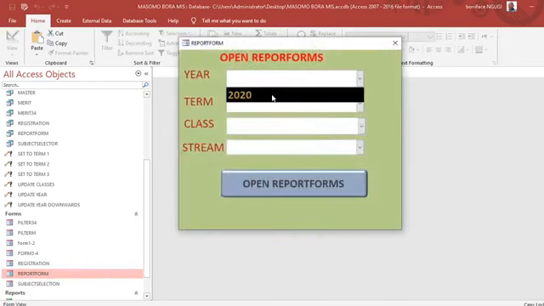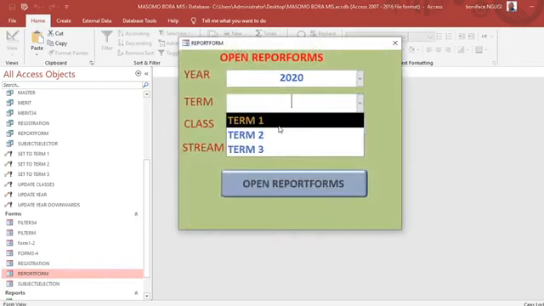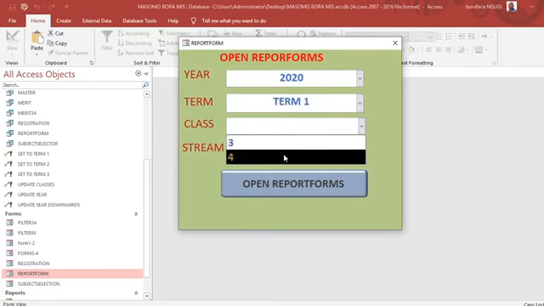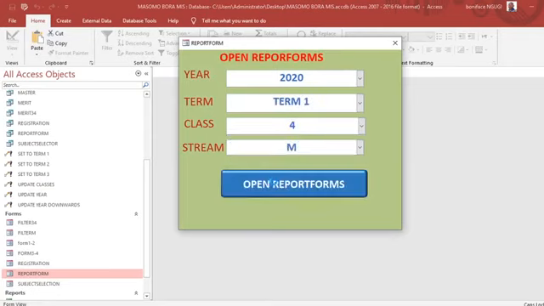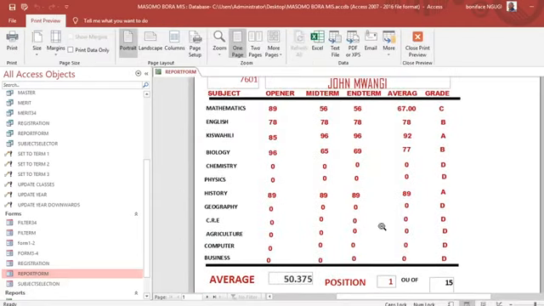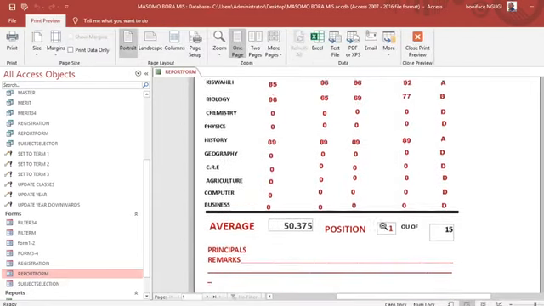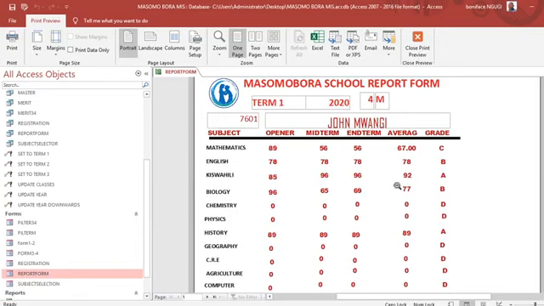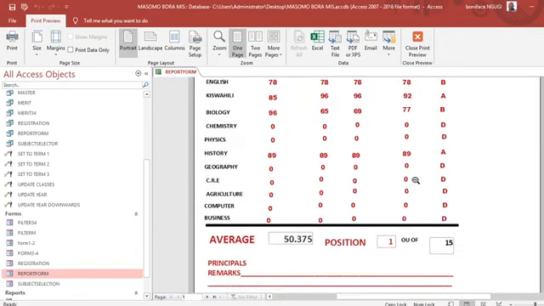I just go to 2020. Then I go to term 1. Then I go to form 4M, for example. Then I open the report forms for form 4M. And therefore, you can see my guy here, John Mwangi, is position 1 out of 15. That is in that class with this average.